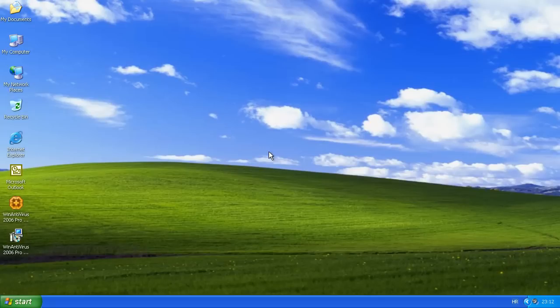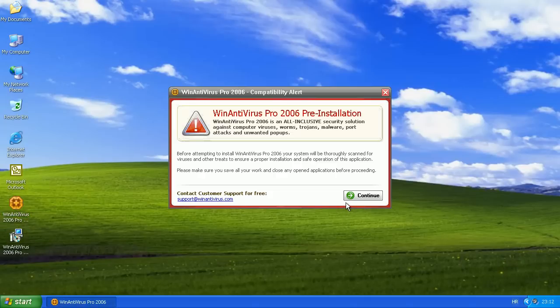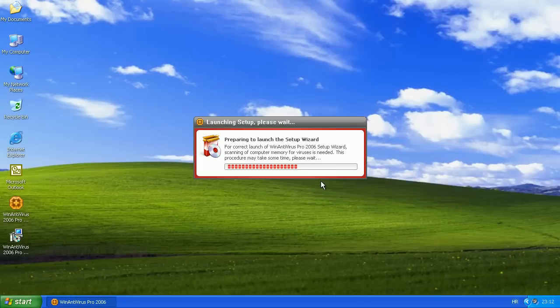Another Win software review. This time it will be WinAntiVirus 2006 Pro with bonus pack. So let's install it. We get to a compatibility alert to check if there's any antivirus installed that should be uninstalled, or any other software that should be in conflict with this one.